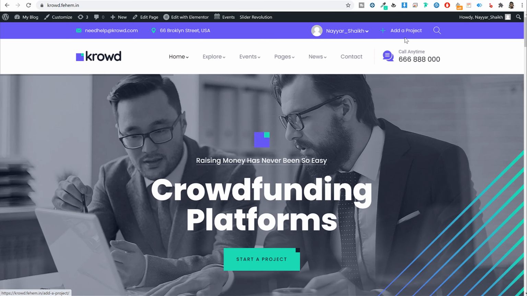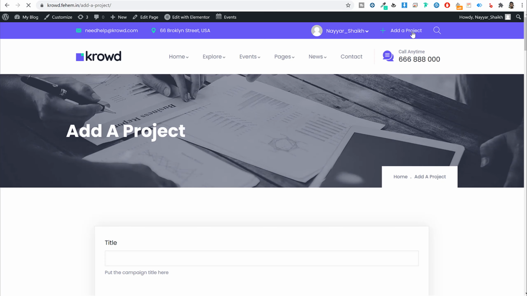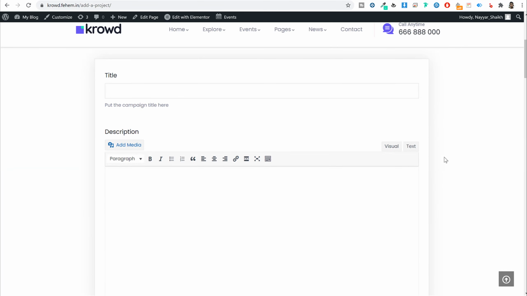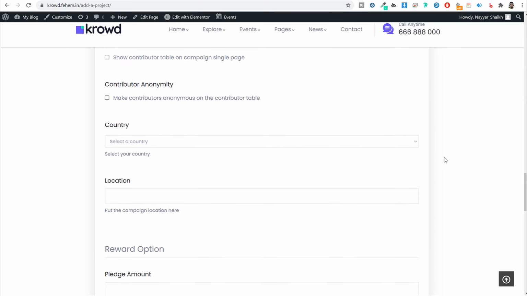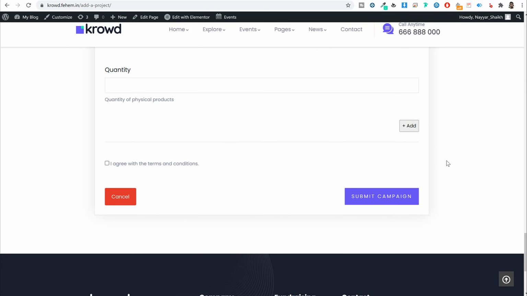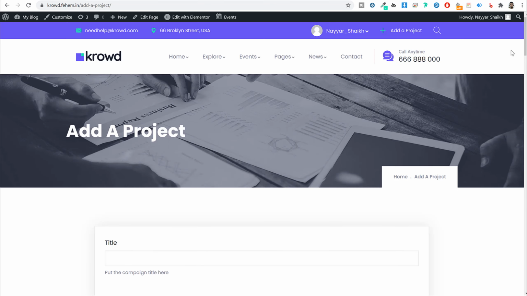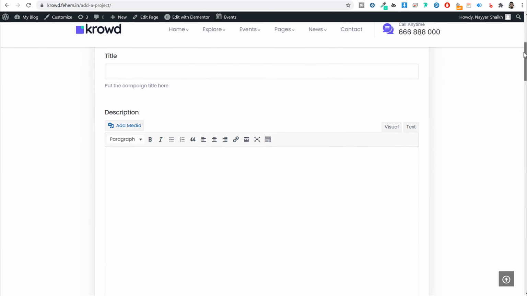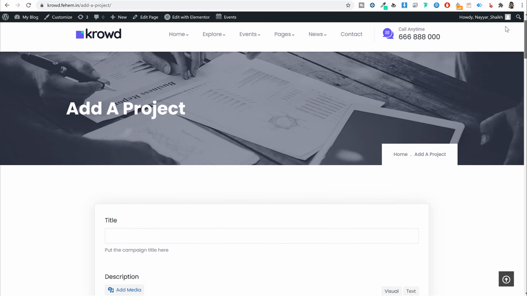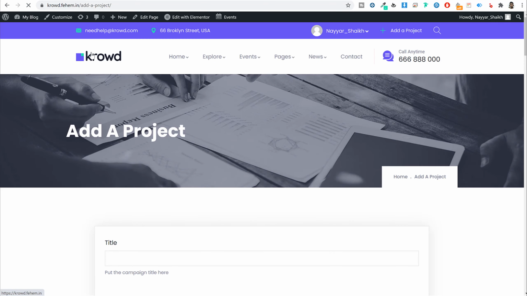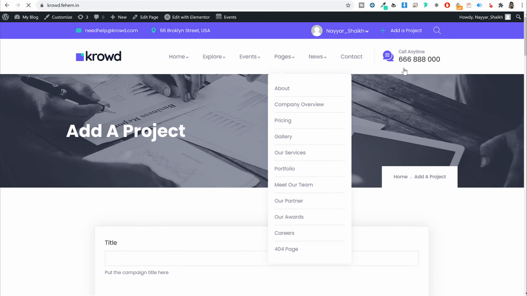Then if a person wants, they can simply click on this link, add a project, and they will see this page. Now they can simply fill in this form and create a new project from the front end itself. They don't have to go to the back end to do that. They can simply enter all the basic details that are required over here, and they can create their first campaign or their first project. Let's again come back to our home page.